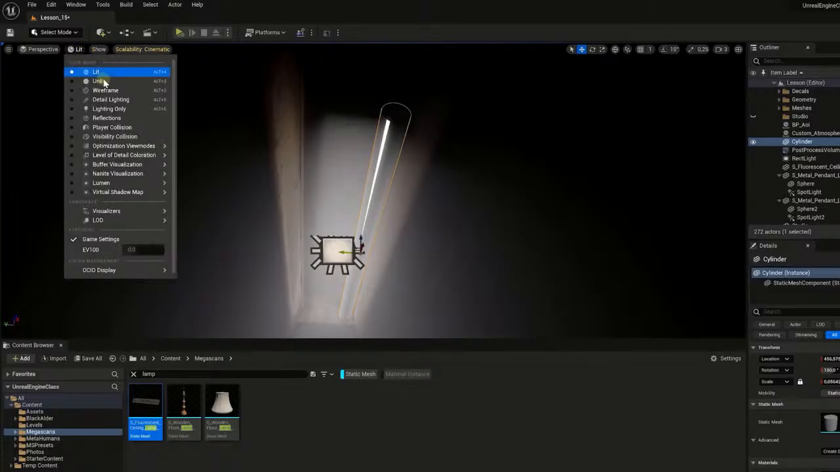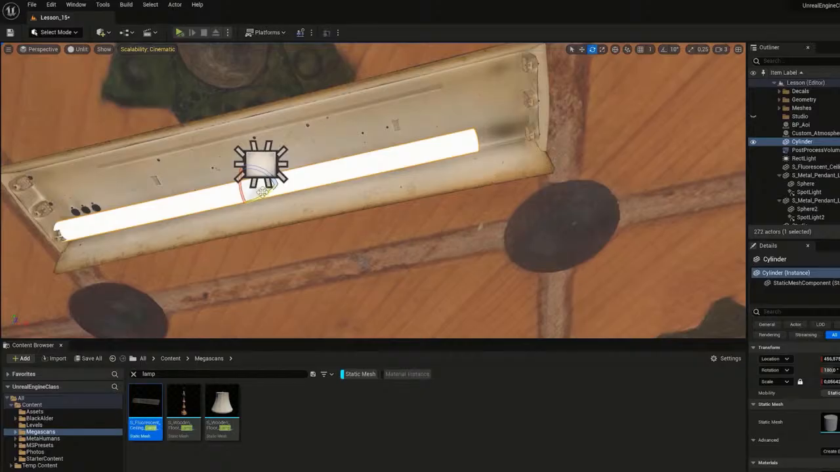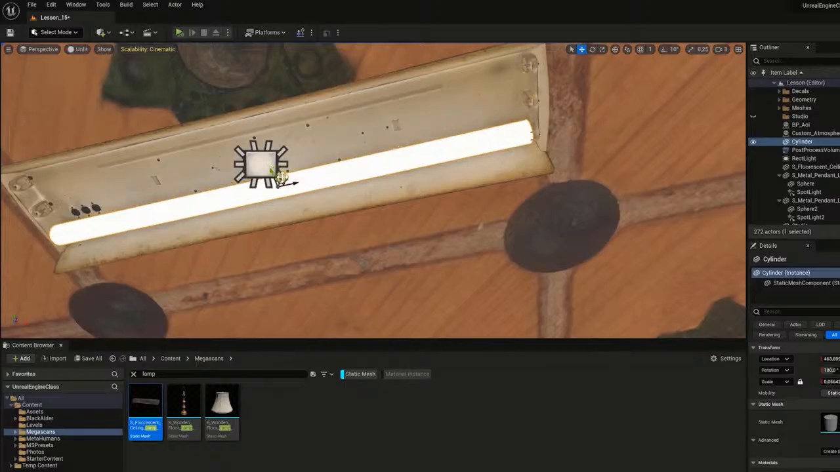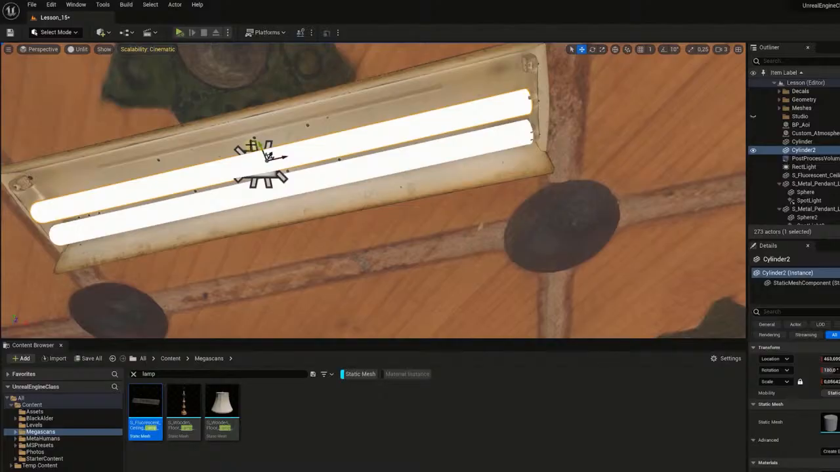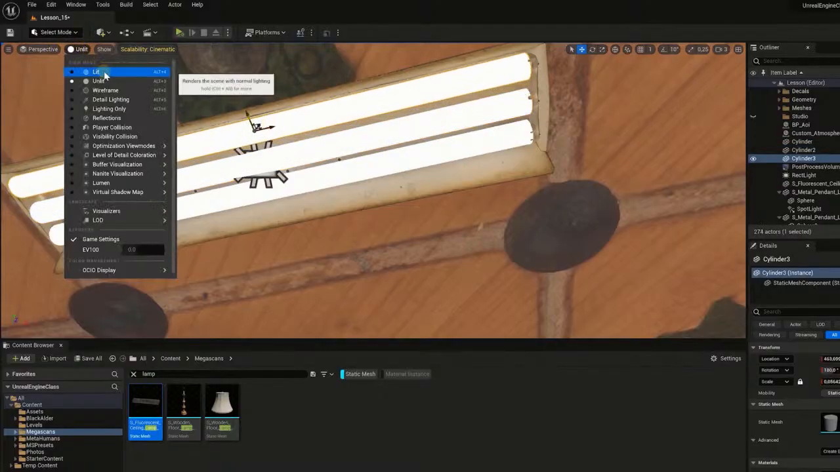Again, set it to unlit. Sometimes that's just easier to see what you're doing. And I want to scale that a little bit more like that. Position. I see that we can actually insert 3 tubes in here. That's interesting. All right, 1, 2, and 3. They don't give light just yet. Let's go back to lit mode.